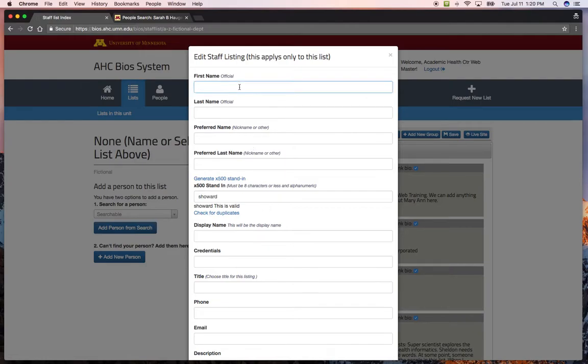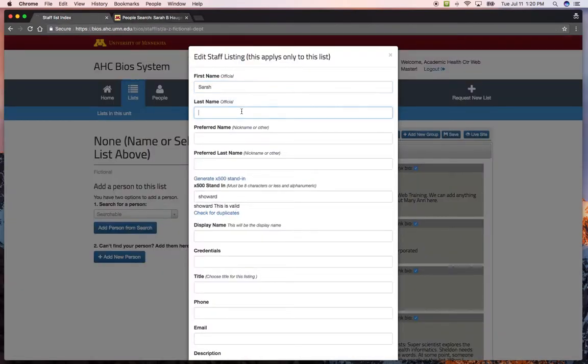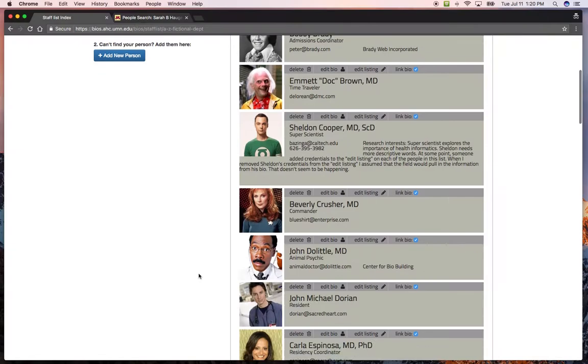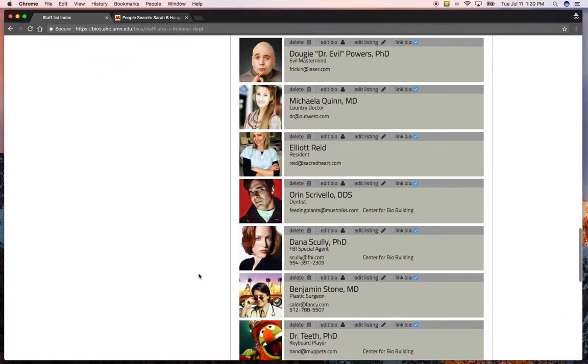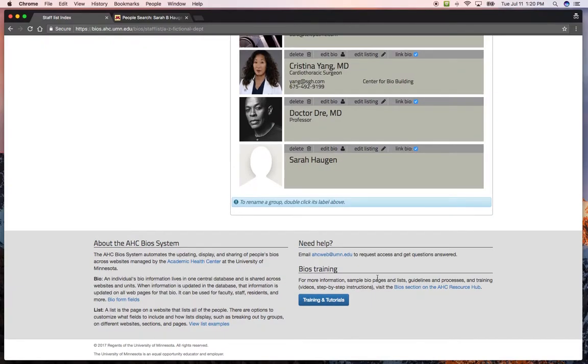Her first name again is Sarah. In some cases you might want to just go ahead and copy and paste to make sure you get everything spelled correctly. And the last name is Haugen. Really, we recommend that you only fill out those three fields, first name, last name, and the internet ID. Then you can go ahead and click on Add Person. The reason why we suggest you don't bother adding those other fields is because it won't save in the system.